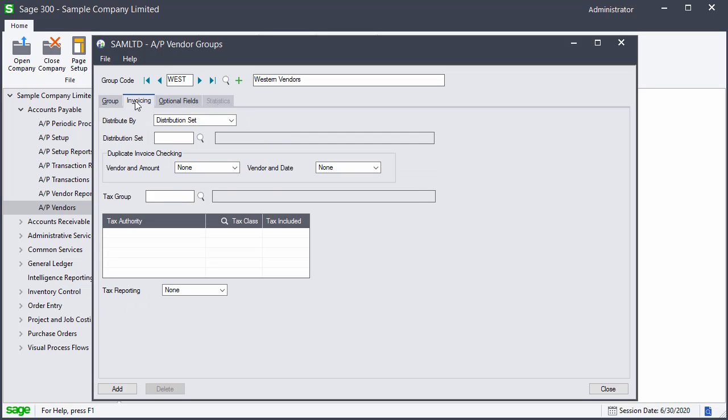We can select how the invoice is going to be distributed, either from a distribution set or code, from a GL account, or none. If you select distribution set, then you need to choose a distribution set. The same is true when selecting distribution codes or GL account. Please note that you can change the distribution options when adding a vendor. For our example, we'll select none.